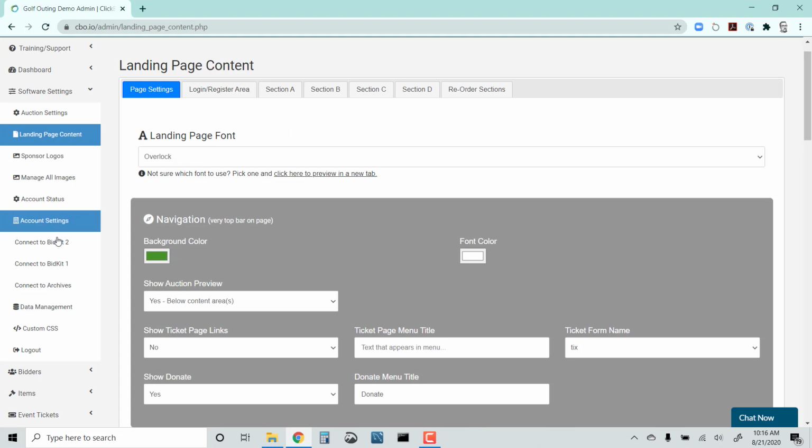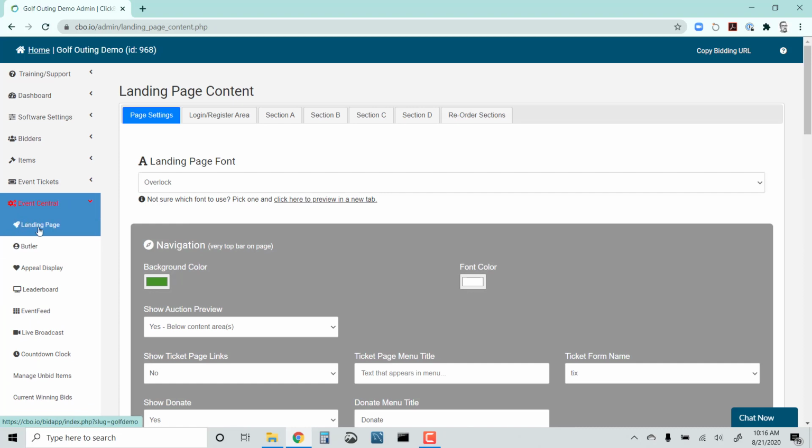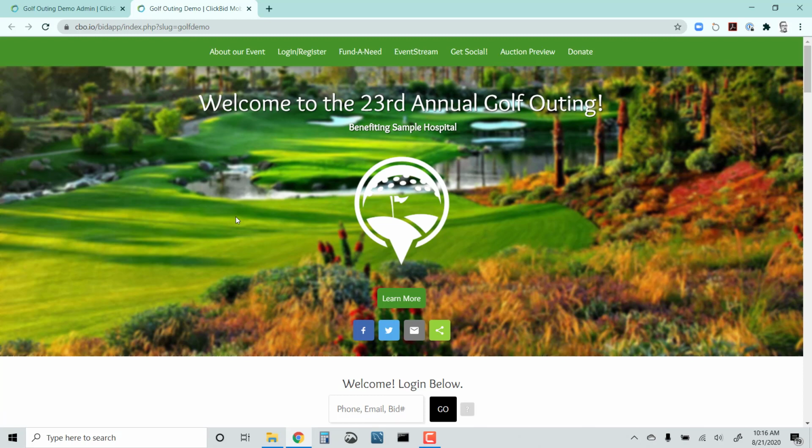Before I dig into this, what I also want to do is go down to Event Central and then click on the landing page link. It's going to pop my landing page open in a second window. The reason I want to do this is that as I make changes to the content, the layout, the settings, I can come over to this tab and refresh it to see my progress. So I want to have both tabs open.